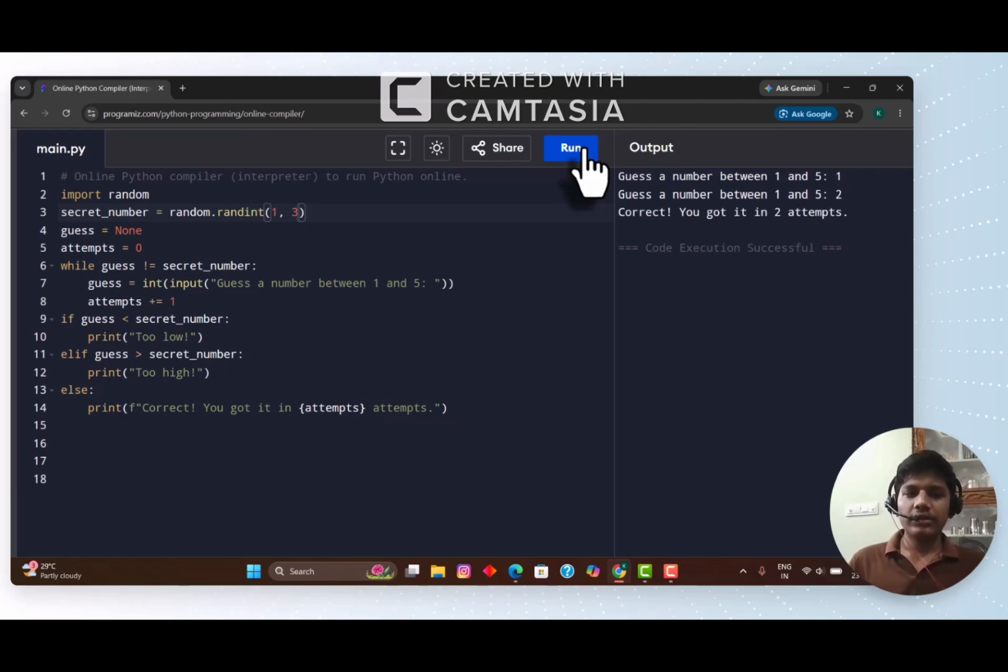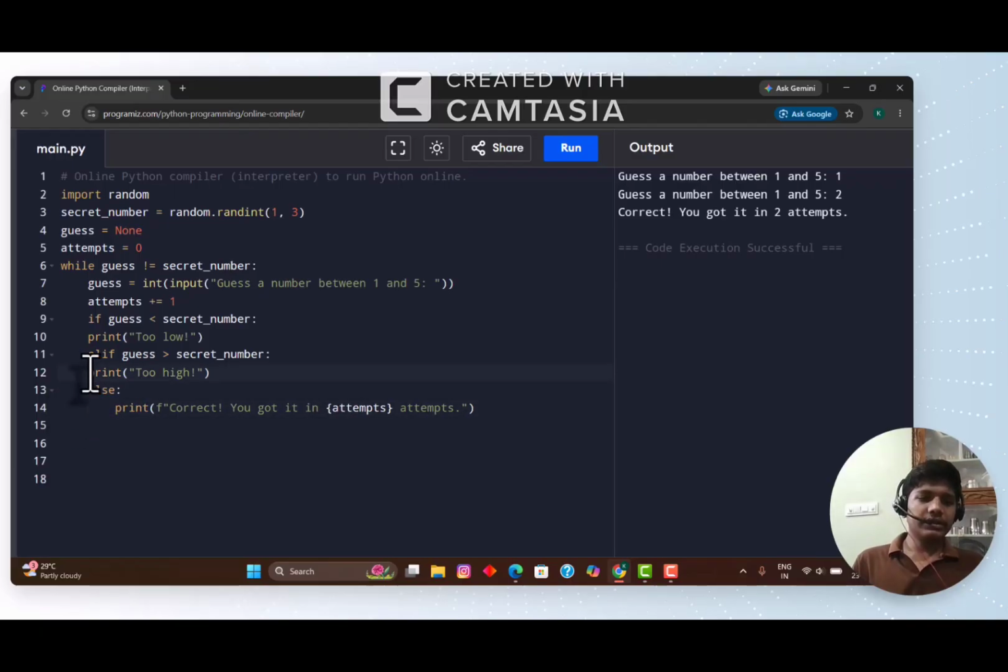The value of secret number was 2. You got it in 2 attempts. So this is how it works, and this part is not really needed. If you want to use it, put these if-else statements inside the while loop, then it will work.